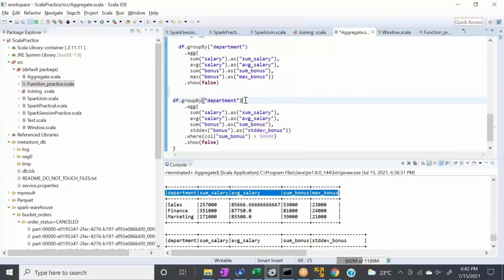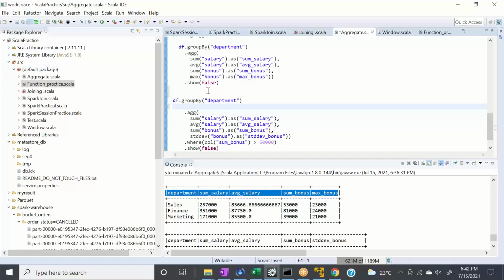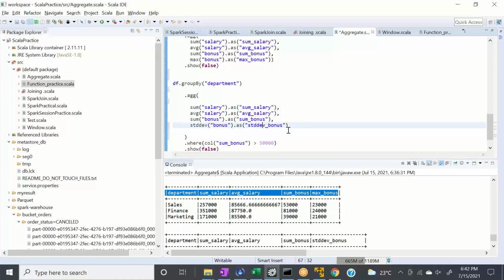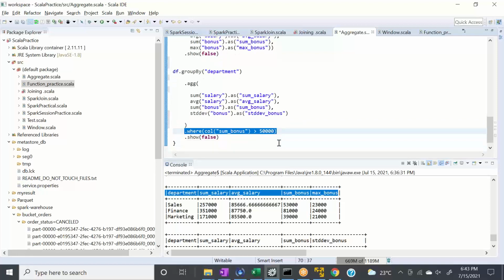So what I did, I grouped the whole data frame based on department, and since I want to do multiple aggregation, I used the .agg clause. Inside the .agg clause, I calculated 4 things. What those 4 things are: average salary, sum of the salary, sum of the bonus, and standard deviation of the bonus. Now, if we want to filter some rows based on the aggregated column, we will use the where clause here, and then we will use something like this.